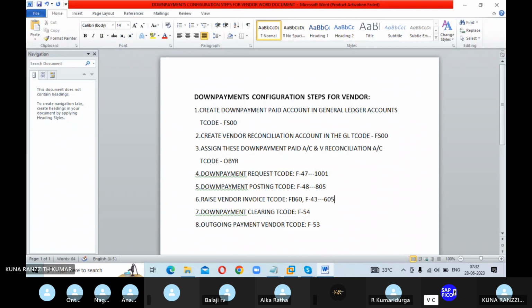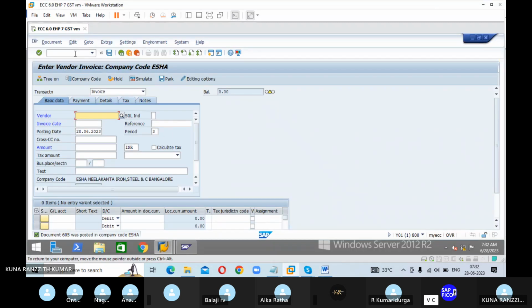So before we do all these things, we need to clear the down payment. Whatever request we have raised, for that amount we need to clear it, so that we can get proper reporting. In transaction code F-54, we can clear the down payment. Go to the transaction code F-54.